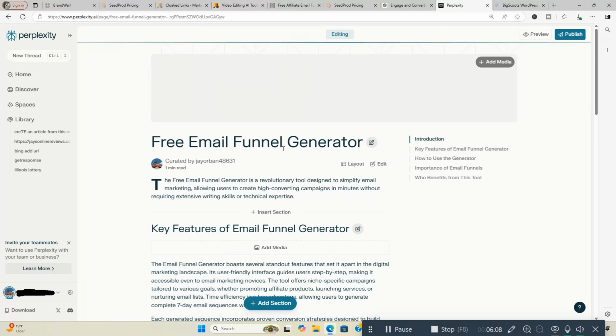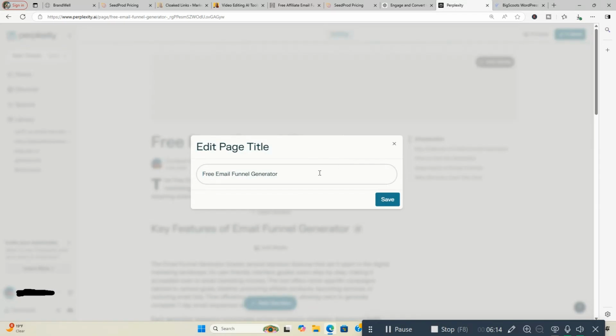So we're going to do here. Obviously, you're going to want to change this title. We're going to do a free email funnel generator. And we're going to put 10 times your affiliate sales. And then maybe we'll put the year 2025 in brackets. This is just something quick off the top of my head. You can make this better.